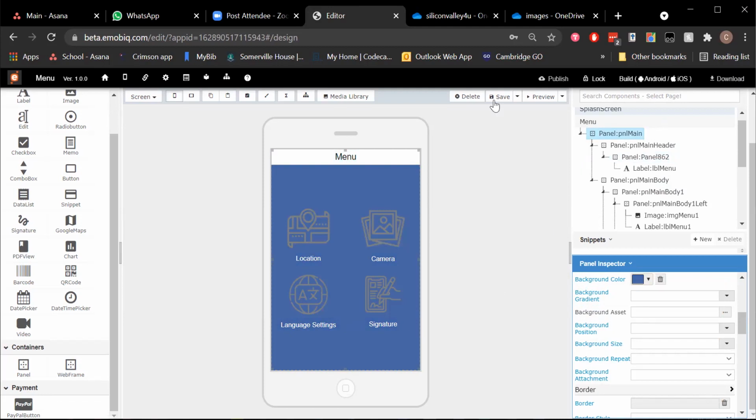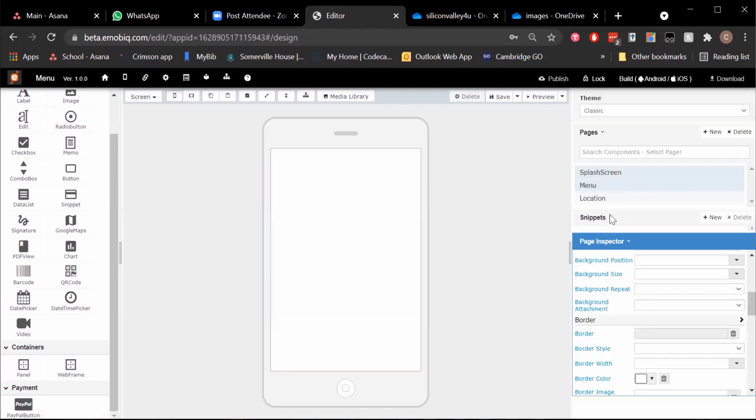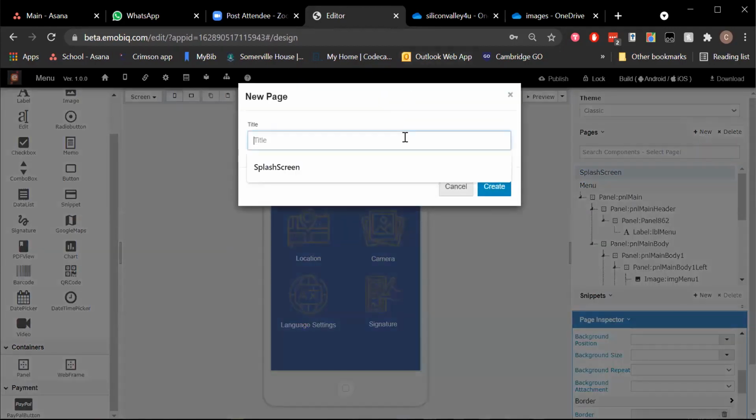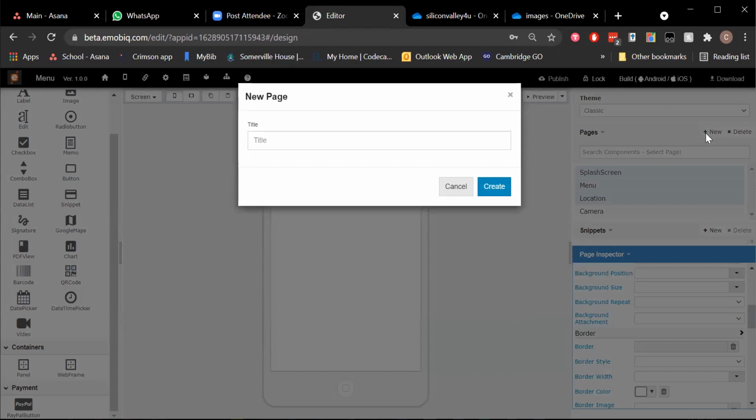Okay, so I guess now let's try to activate each menu. So before we do that, we need a page to display the Google Map. We need a page. Yeah, we need a page to display. Yeah, so correct. You're right. You're doing it right. So we just create a location, then we create a camera. Yeah, that's fine. Awesome.